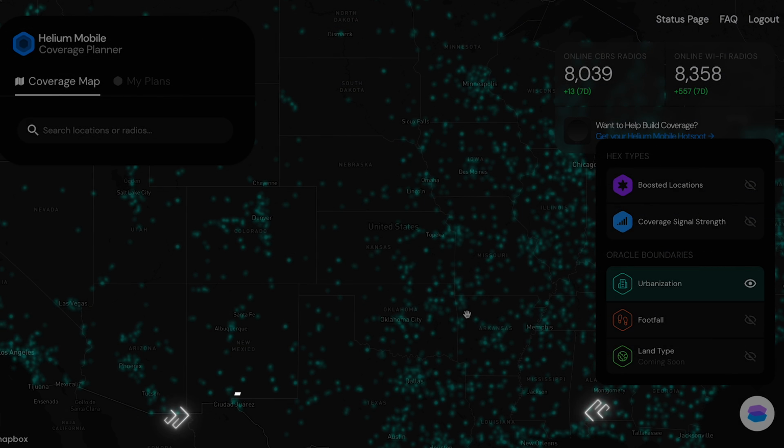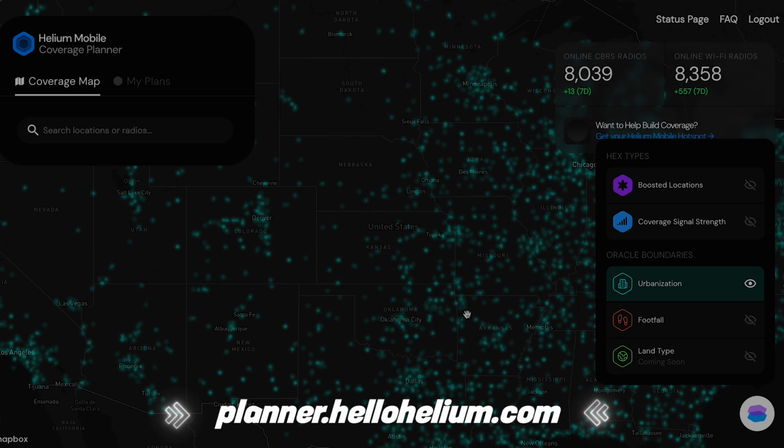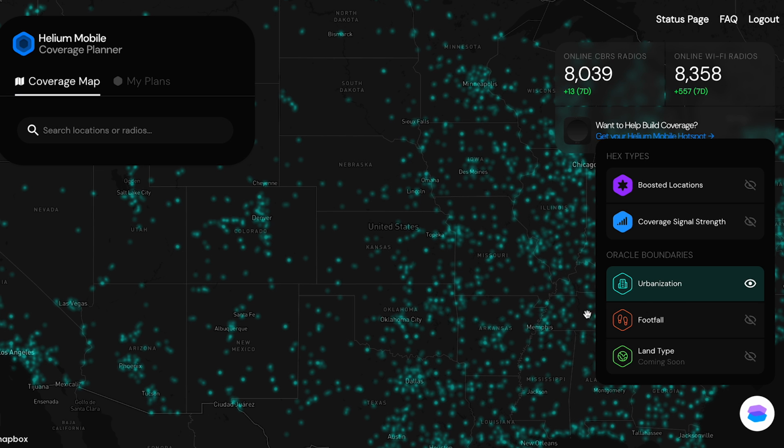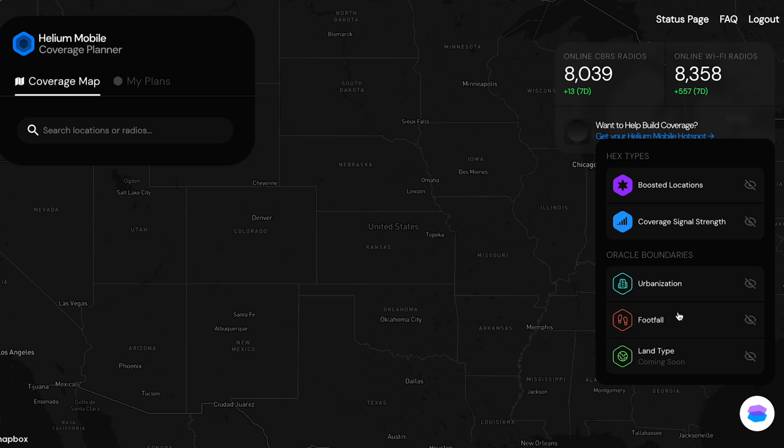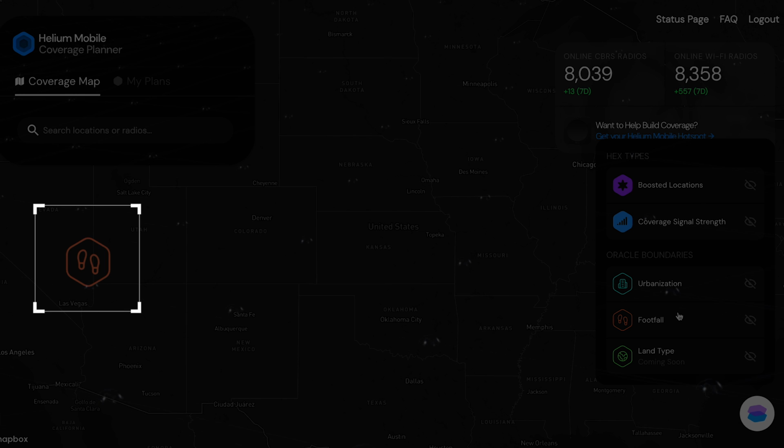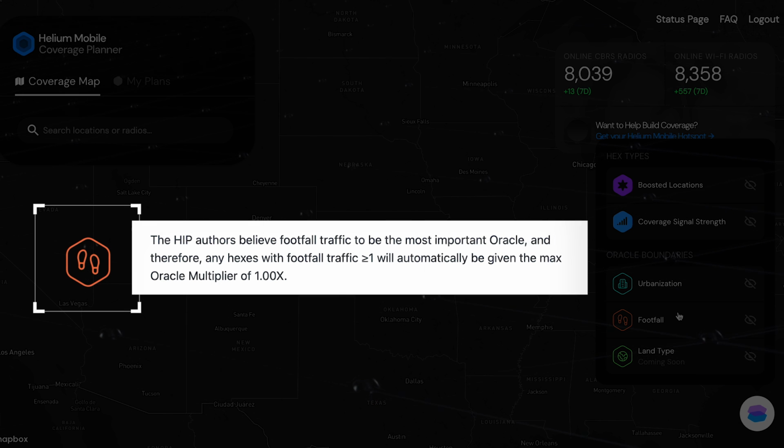First of all, you will require to access the Helium planner tool. On the main dashboard, the first feature to explore is the Footfall. This is because the Footfall tab is considered the most important feature for maximizing earnings and takes priority over other features, which I will explain.